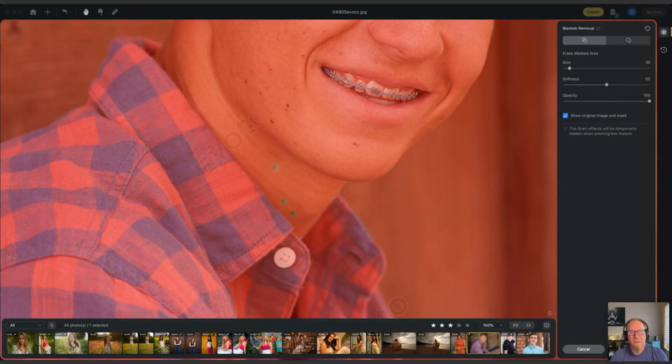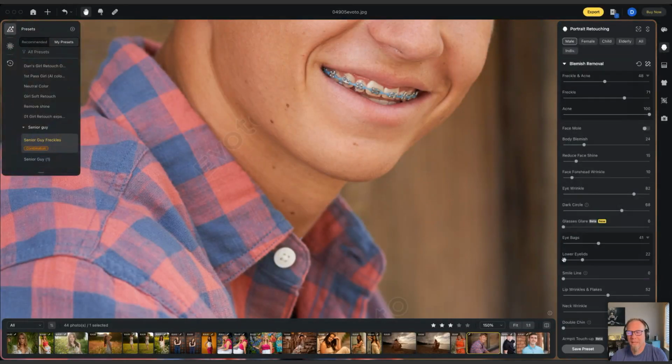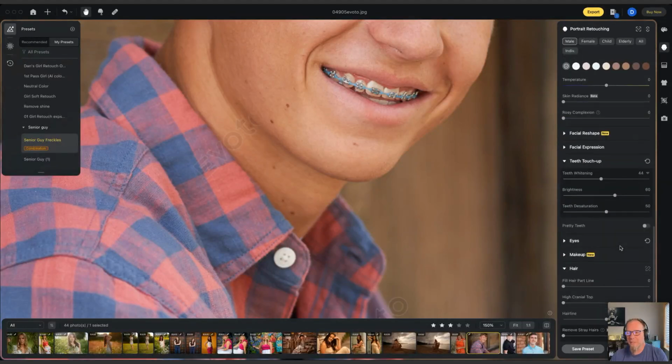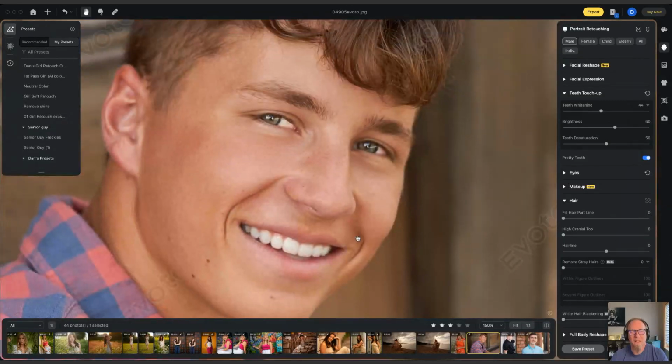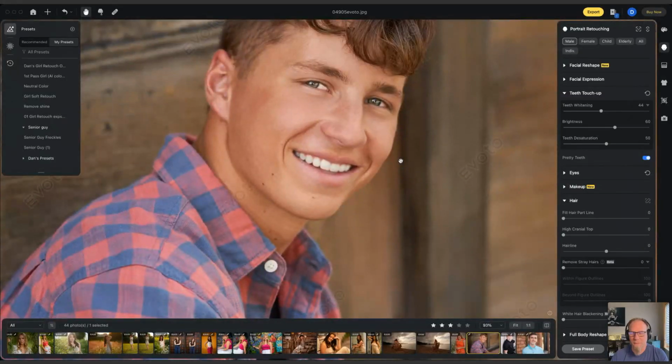Click, click, click, and hit OK. Now you're going to see those are back. If I wanted to remove those braces, I can go in, hit Pretty Teeth, and braces are gone. Just like that. How awesome is that? Can I get a woohoo? All right, what else is it going to show here?